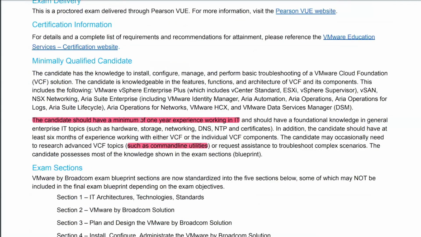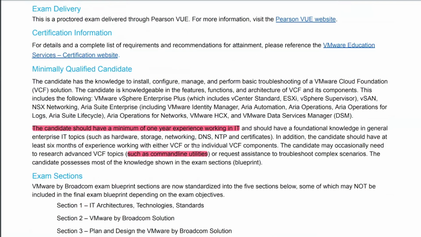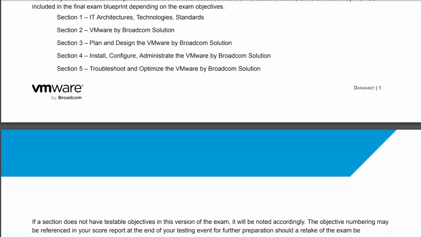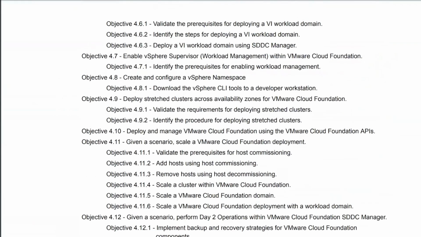Again, it's just a verbiage change. They reckon now it's one year of experience working in IT. So this is an exam that, if you've gone through it, Frankie's done an awesome job of his community guide. But all I'm going to say is buzzword bingo.